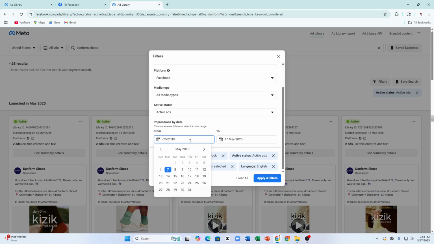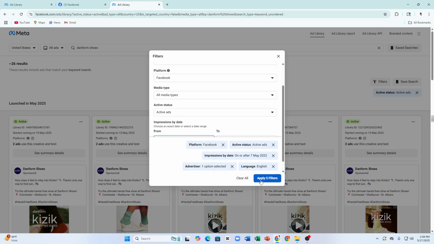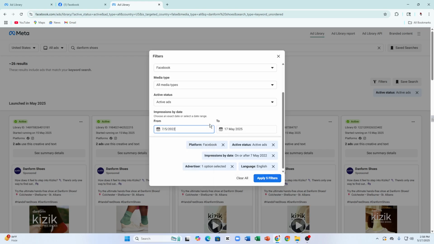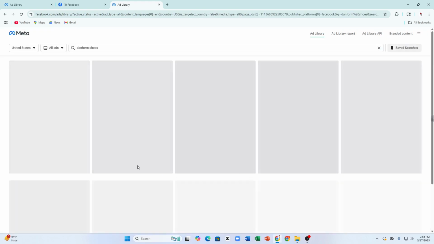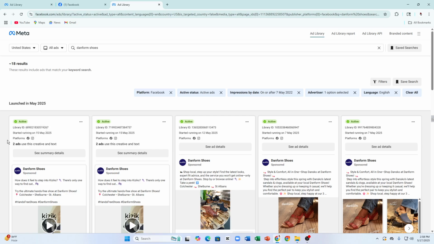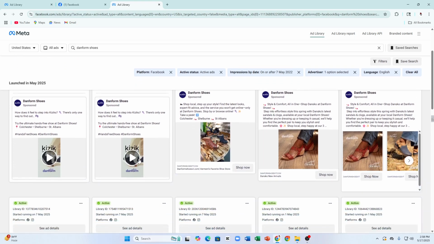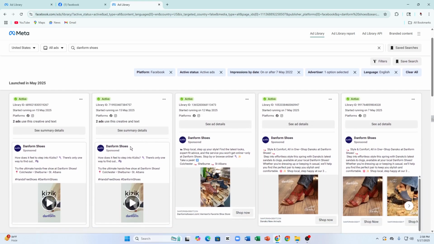Let me just check 7 May 2018 to 17 May 2025. You can also select a date like 2022 to apply the filter. You can then apply filters, or you can just let it be as it is. Okay, then I'm applying 5 filters. I can see there are 18 results showing as active ads. Let me go on a specific ad.